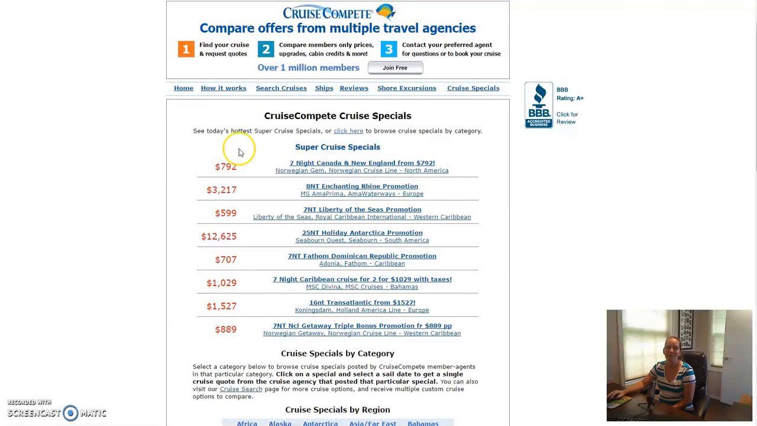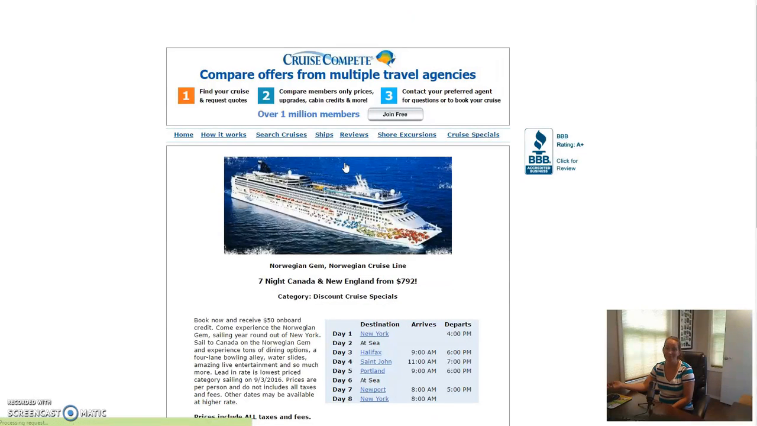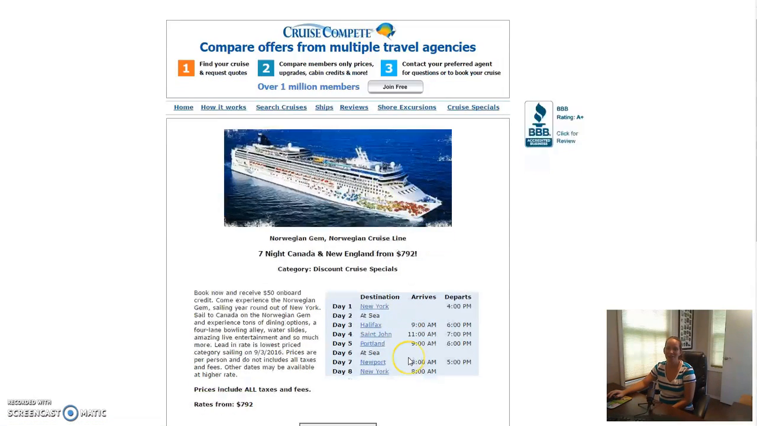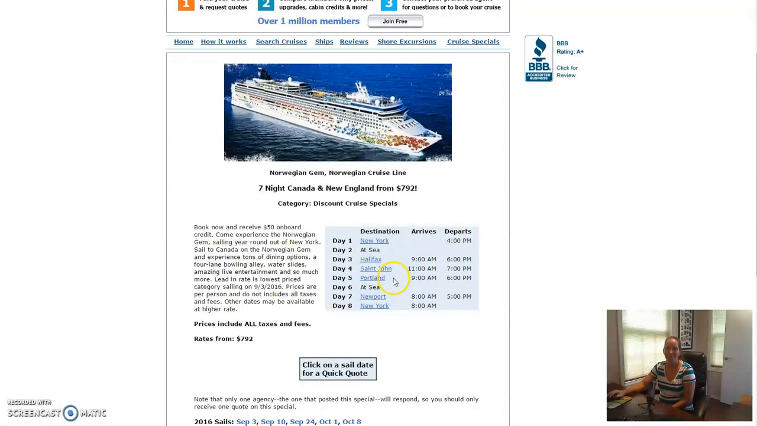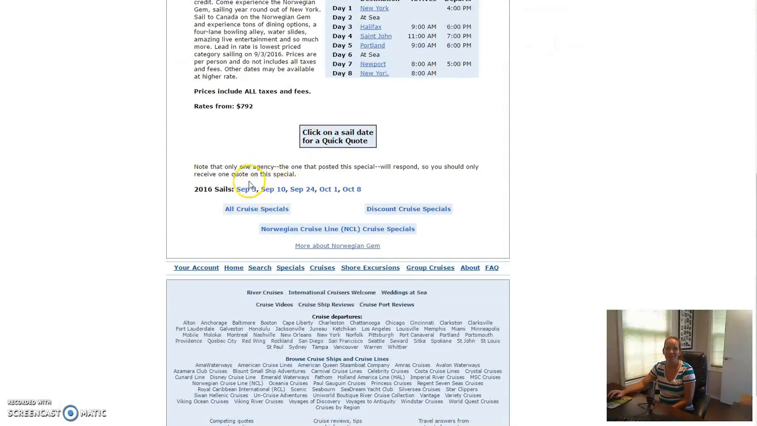So for example, this is a 7-night Canada New England cruise. We did this Canada cruise once and we really loved it. Halifax, St. John, and Portland. So this is, I think, a really nice cruise. And you can see the dates down here. And one other thing we do is we have children now, so we look for kids sail free deals. So when we can match up these good deals with kids sail free, that's when we try and book it.